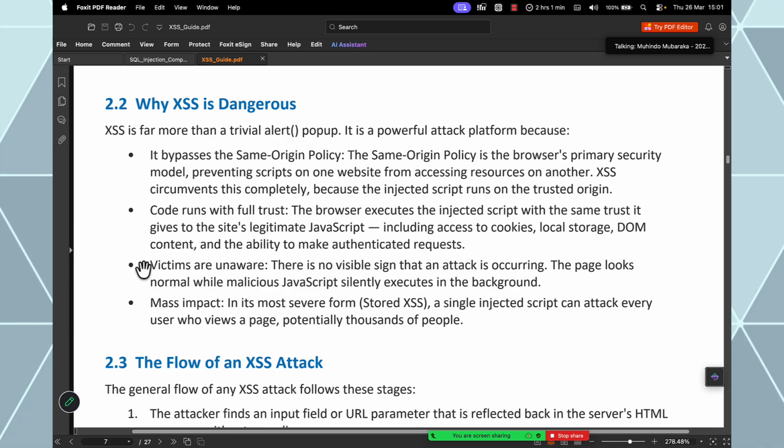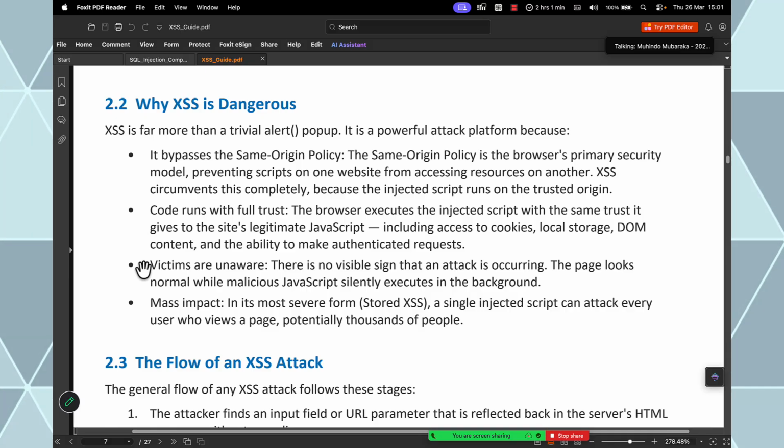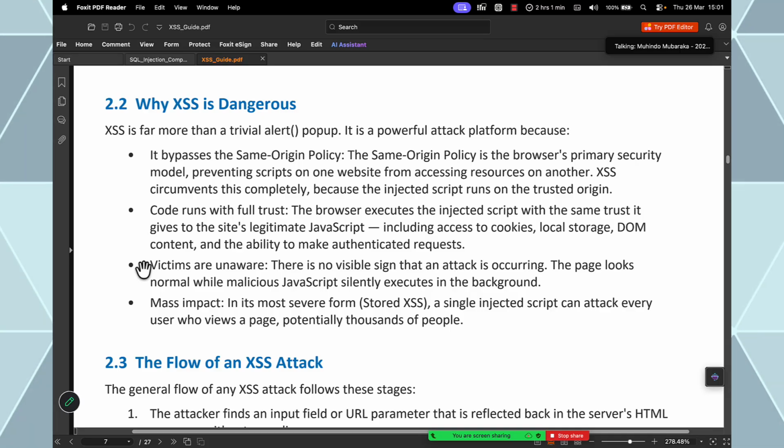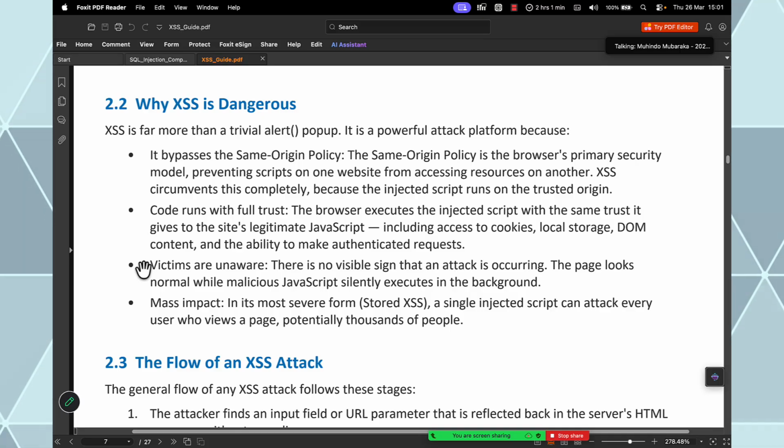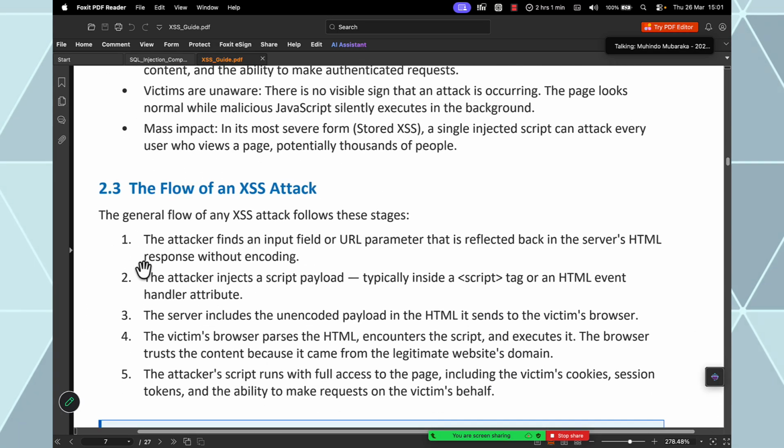All right. So also on mass impact, in its most severe form, from stored cross-site scripting, a single injection script can attack the user without a page view, and potentially harm thousands of people or pages.